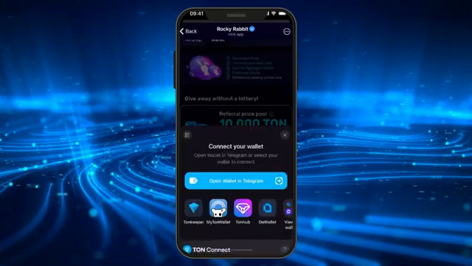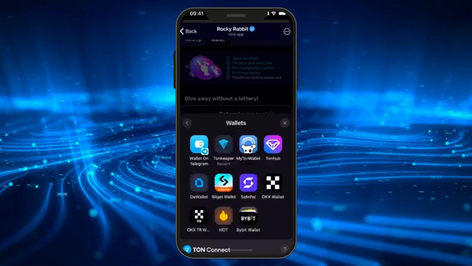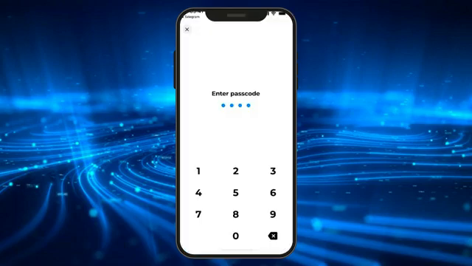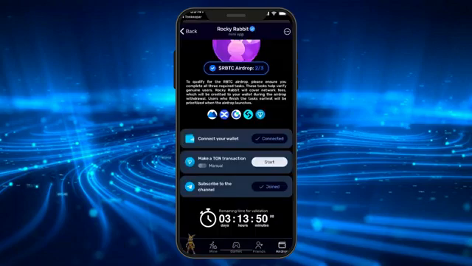Then, a lot of options will appear like connect to Keeper, connect to wallet on Telegram, and connect to dWallet. You can choose the ones that fit you best, do the verifications, then you're all done. Just like so, you will see that your wallet is now connected in the airdrop section. And that's it for today.